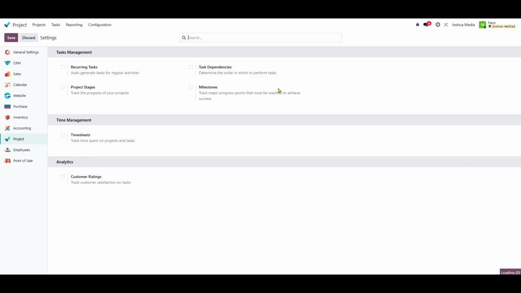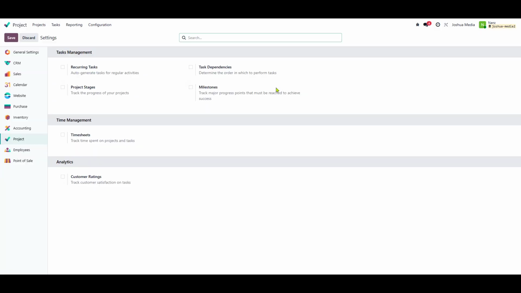Look for the option that reads Time Management. By clicking here, you're virtually opening the gateway to effectively track and manage time related to your projects. Within Time Management, you'll see the Timesheets option.